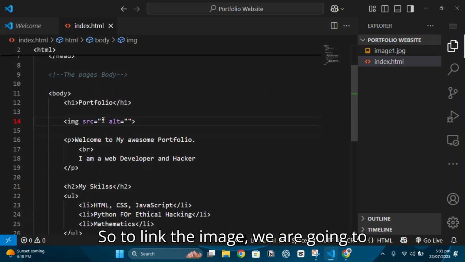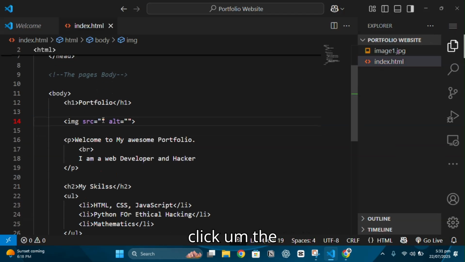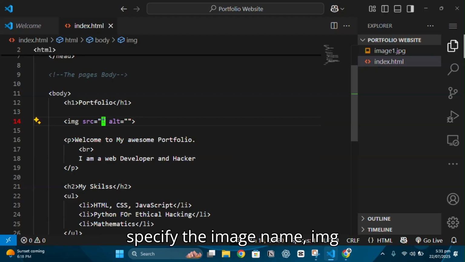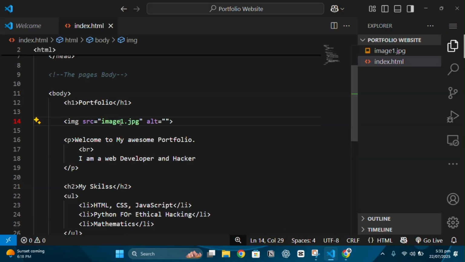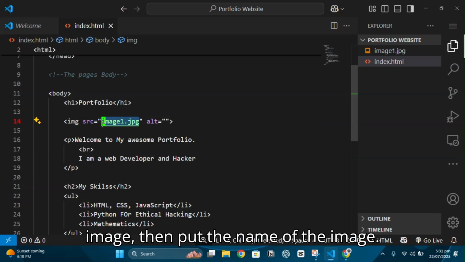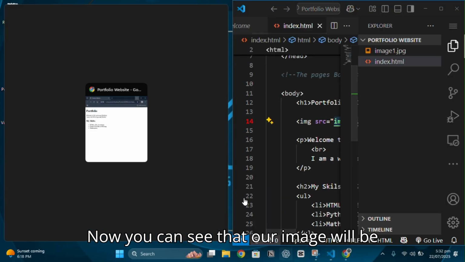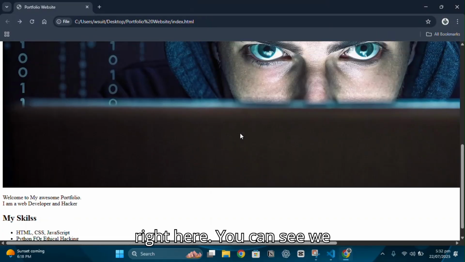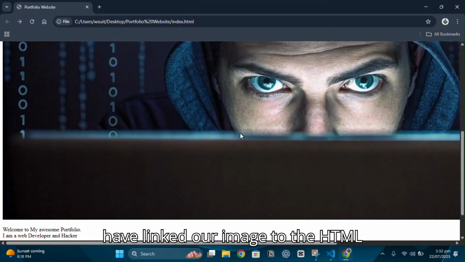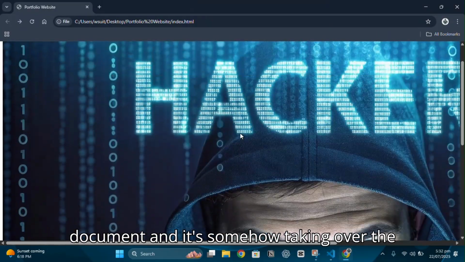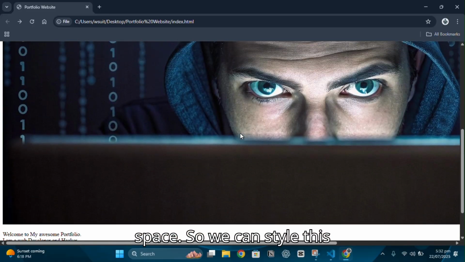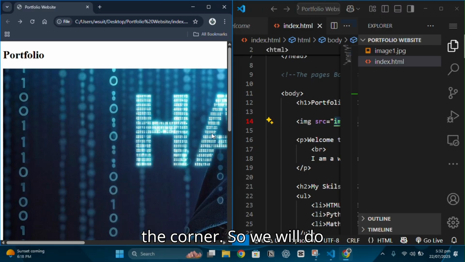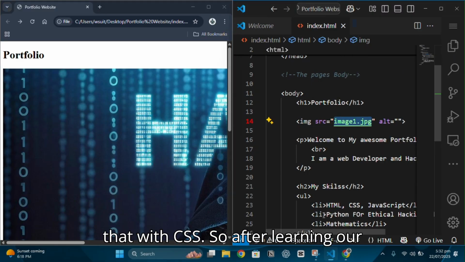So to link the image, we are going to click the src attribute, then we are going to specify the image name, then put the name of the image. Now you can see that our image is right here. You can see we have linked our image to the HTML document and it's somehow taking over the space. So we can style this image and make it a little bit small at the corner. So we will do that with CSS.